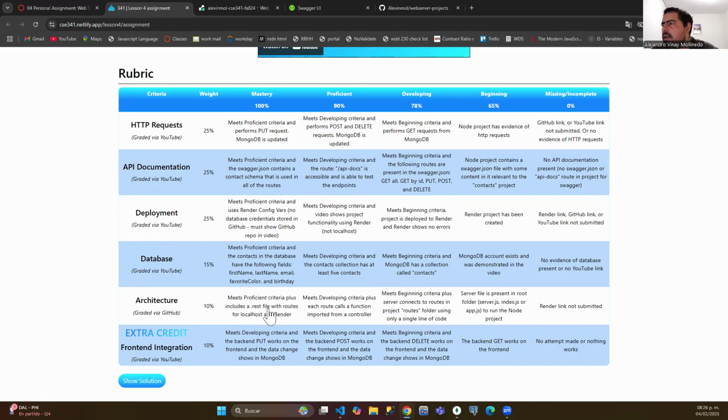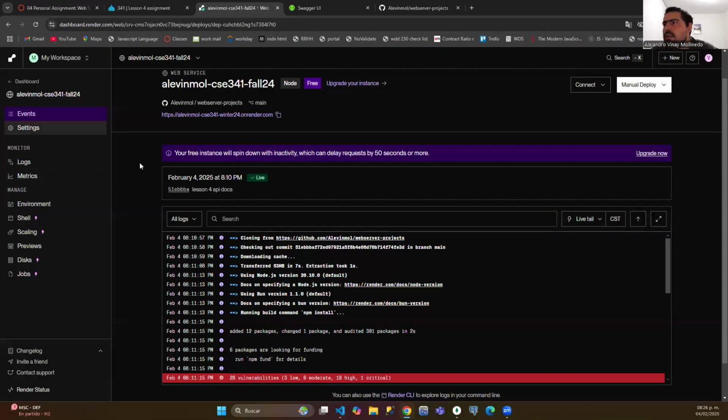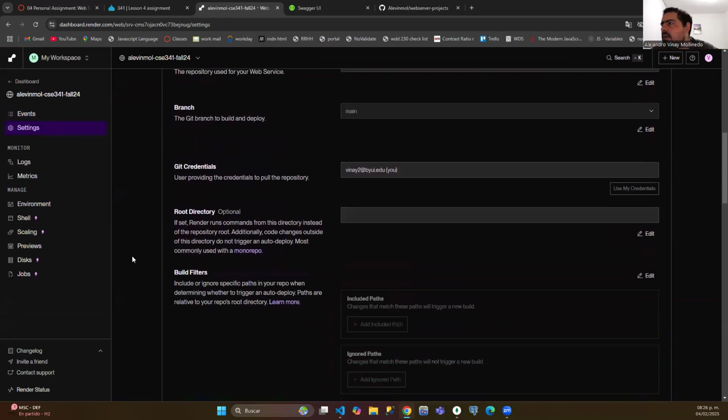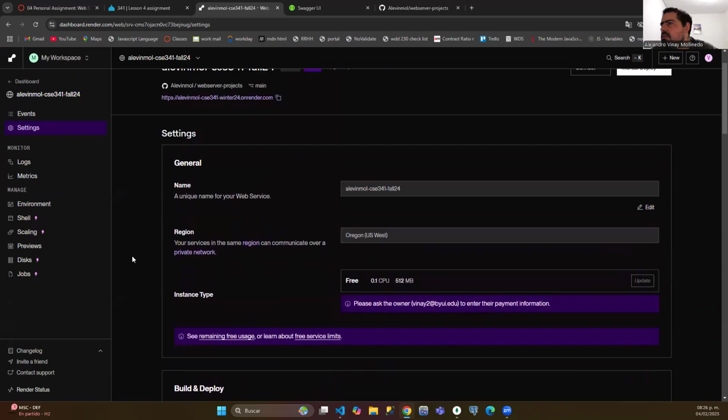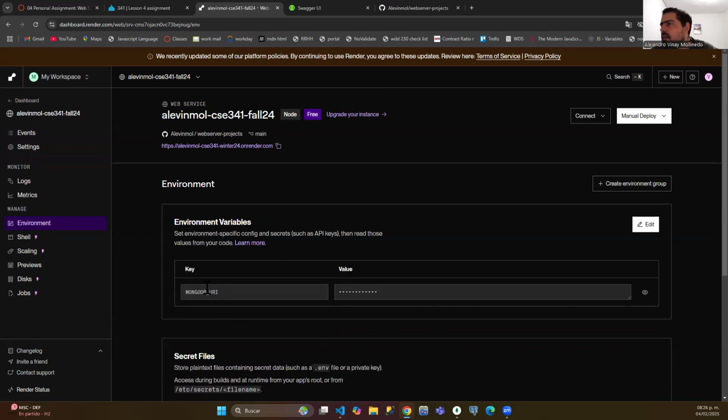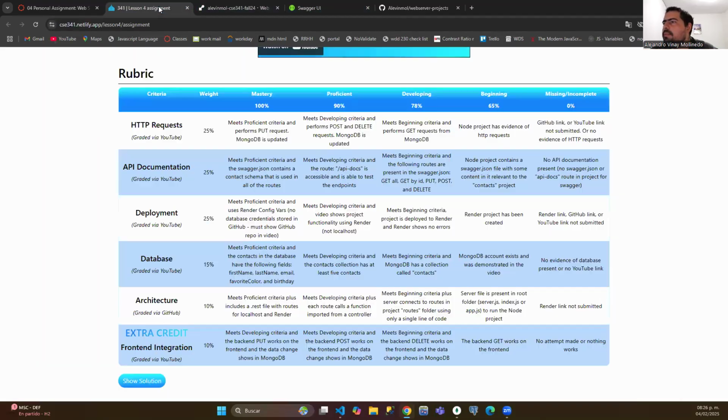I already showed the REST file with the routes for localhost and Render. It is deployed on GitHub and uses the Render configuration variables, environment variables as they are called. The only one I have is for my database connection. And that's it.